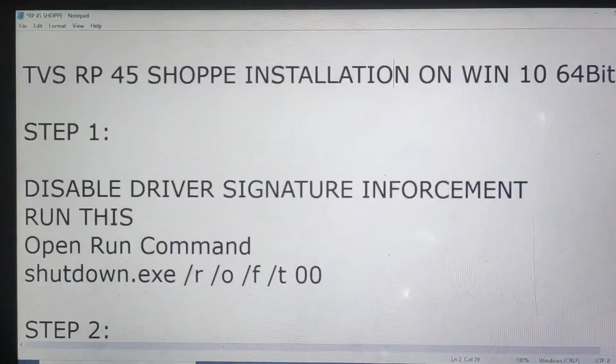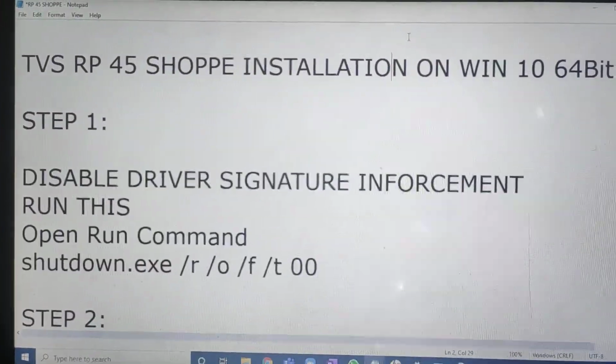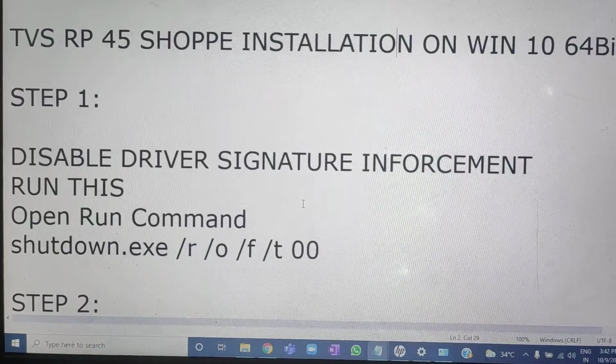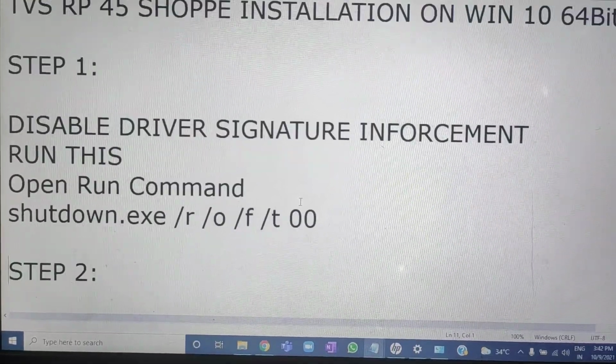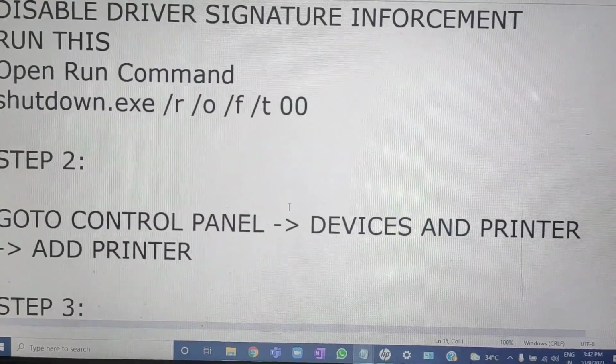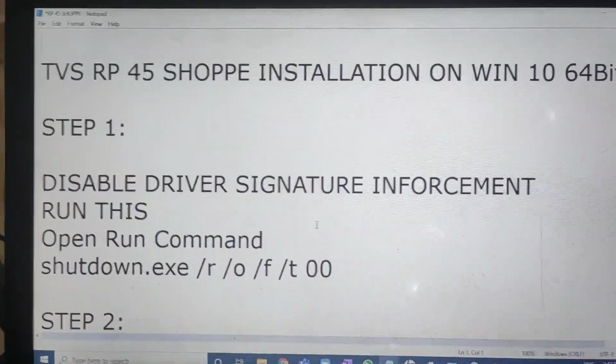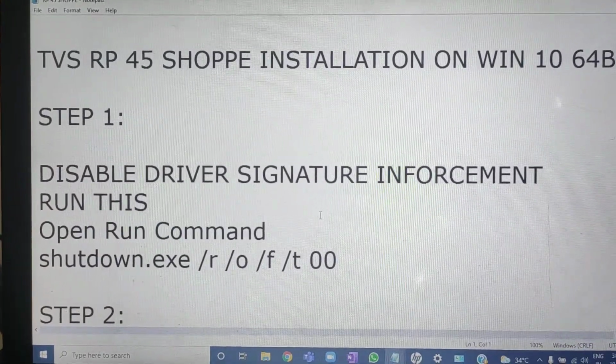Step 2, the standard, universal way we usually install all the drivers: Control Panel, Devices and Printers, Add Printer wizard. So these are the two steps we are going to see. Initially I am going to run Step 1.